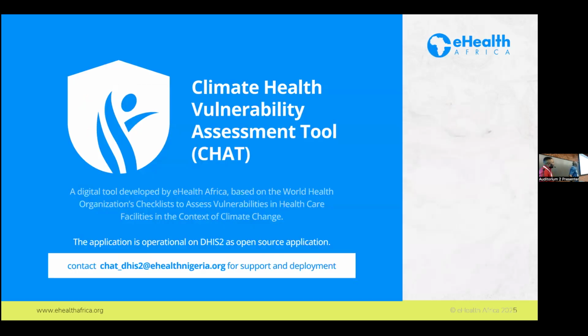Like I did say, Climate Health Vulnerability Assessment Tool is actually a digital tool developed by us, but based on the WHO climate checklist to assess vulnerability in healthcare facilities in the context of climate change. The application is operational in DHIS2 as an open source application. And of course, we have opened a contact there that if you need any form of deployment, then we should be able to provide that support. But let's go into the details.